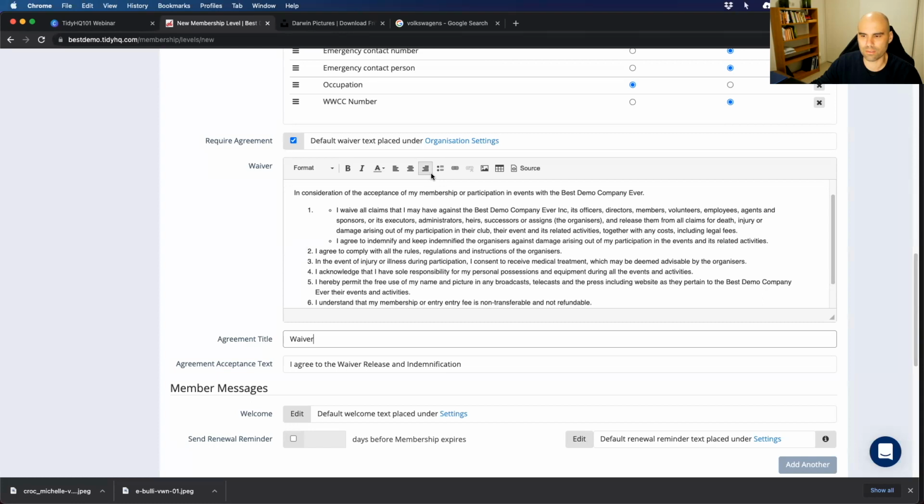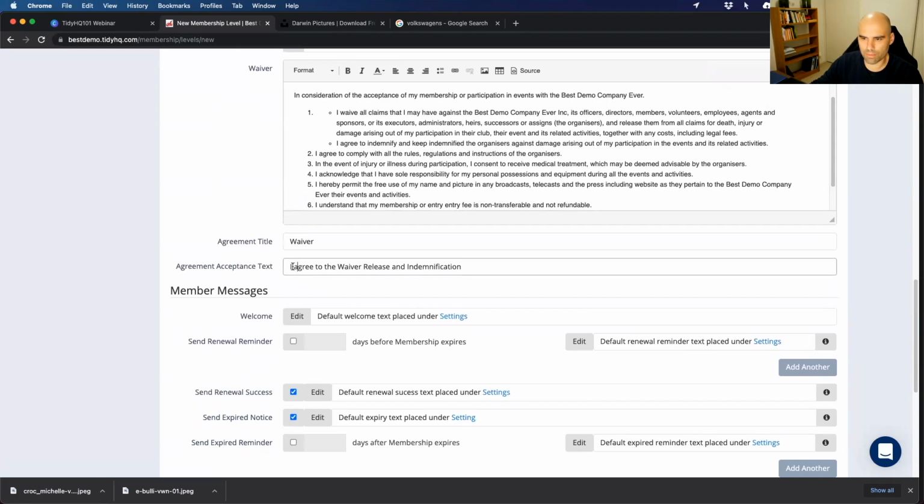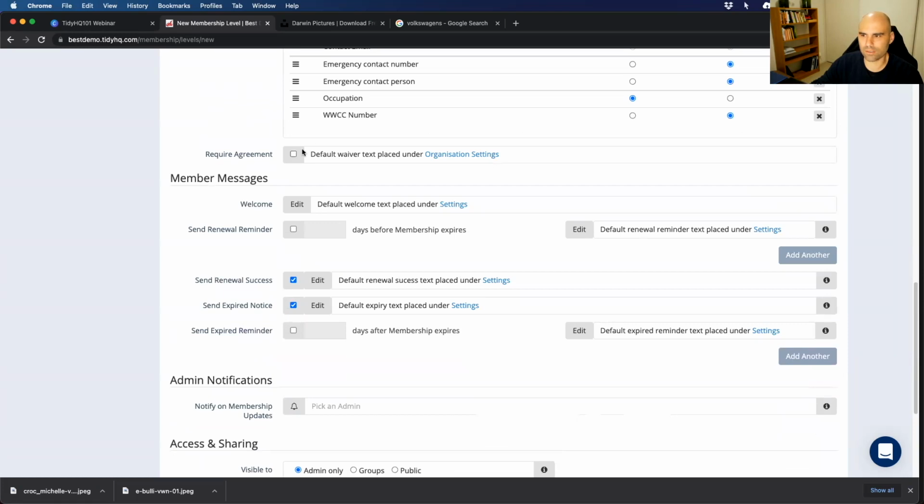Most states or territories have default waiver or indemnification agreements that you can copy and paste in here for associations and nonprofits. Agreement acceptance text. So if you think that this is too hardcore, you can make that a bit softer. Or if you don't have one, you can just uncheck it. You don't need to have it at all.